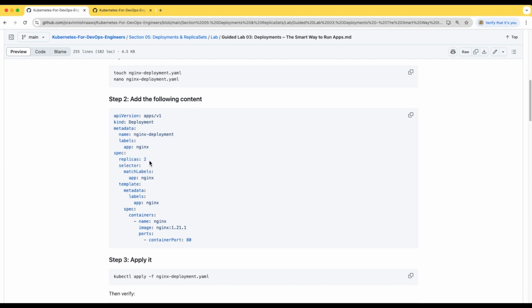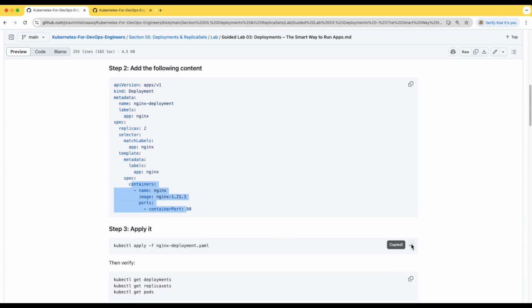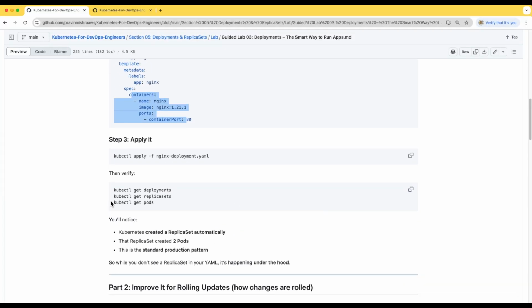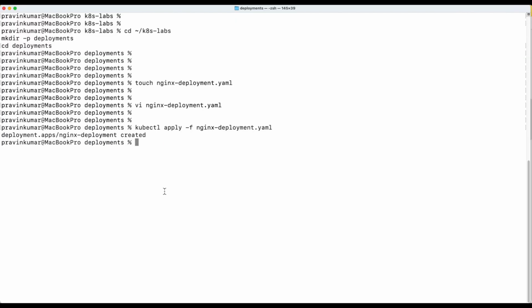Here we want two pods to be running, then we have the selector to match label nginx, then we have the template for our nginx container. So let's go ahead and apply this, and we can go ahead and see the deployment. And once it's created the deployment, that's one interesting thing here we can see.